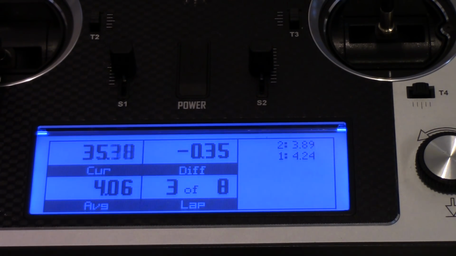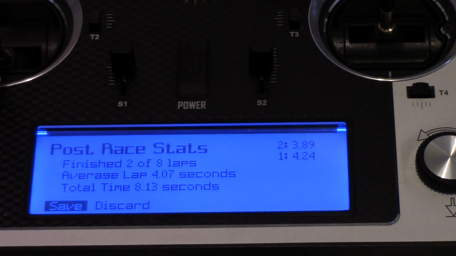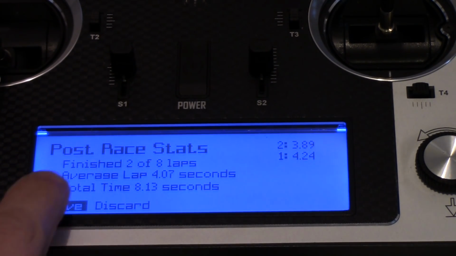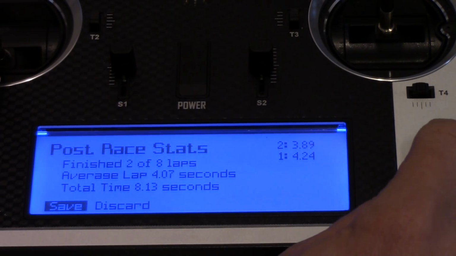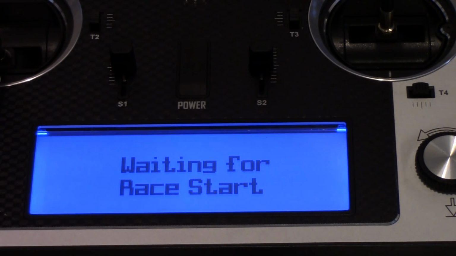All I have to do here is press the exit button, and it canceled the current lap. It kept my 2 completed laps. It tells me I finished 2 of 8 laps. And again, I have the ability to save and discard. And in the CSV file, remember that it has the lap number as well as the total lap count. So with these 2 records, you will actually see lap 1 of 8, lap 2 of 8, and you won't see a 3, 4, 5, 6, 7 of 8 because they did not exist. So I'm going to go ahead and save this race. Race saved. And we're waiting for another race. And that, in short, is how to install, how to configure, and how to use the lap timer for OpenTX.